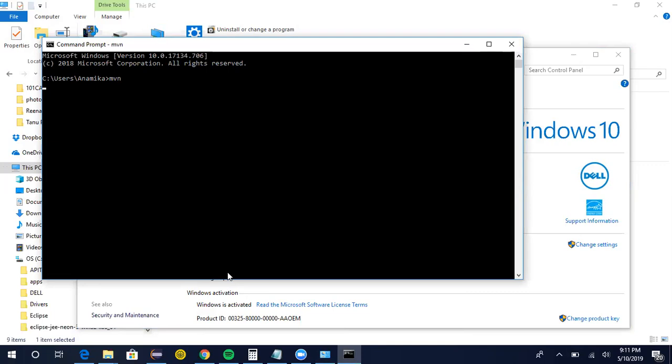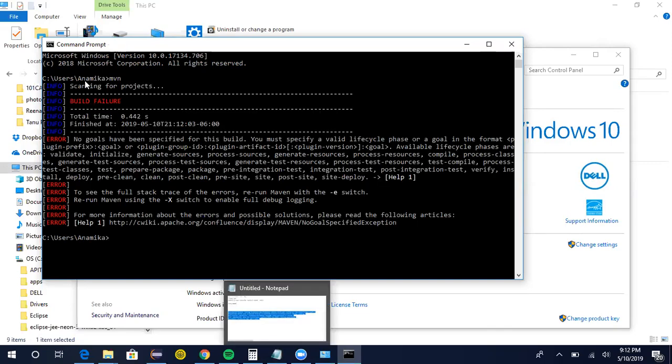Now how it works is that first of all it will look for that Maven command in the C users Anamika directory. If it cannot find it, it will look at the path environment variable, and from the path environment variable it will find out the location of Maven and execute Maven. Is it clear, Pallavi and others? Okay, since you see some output, the setup is done successfully.